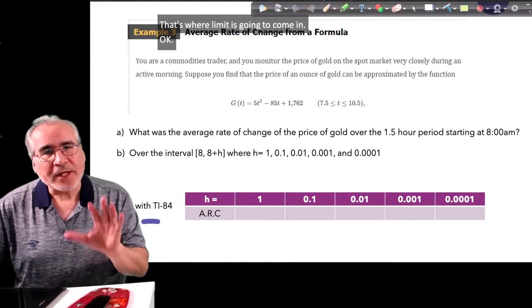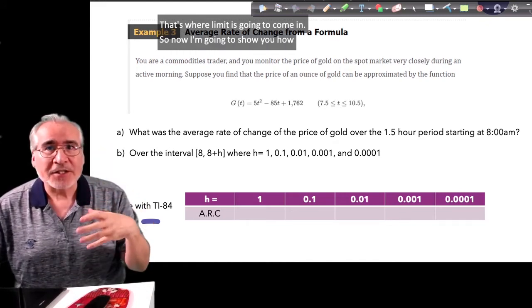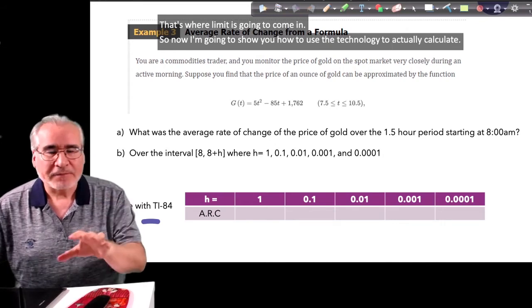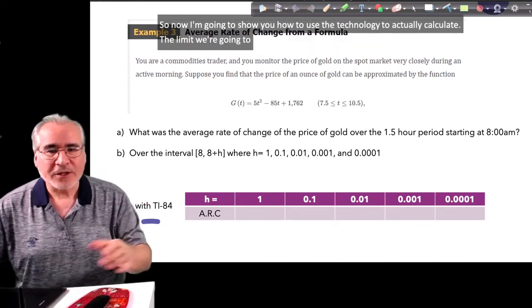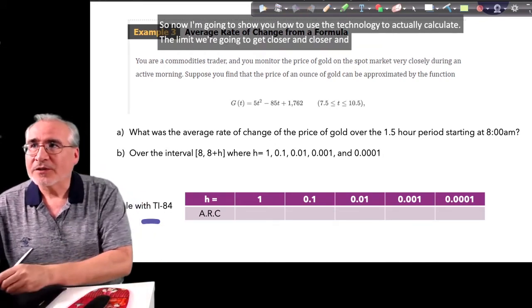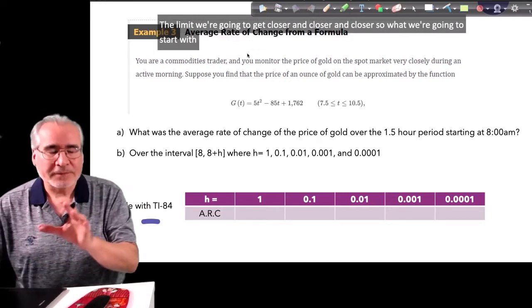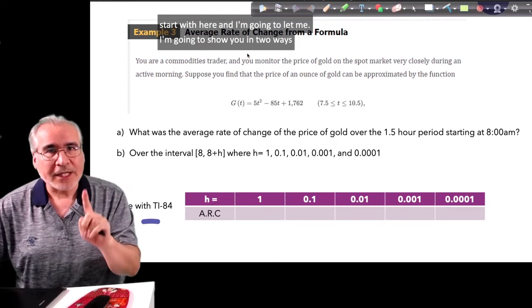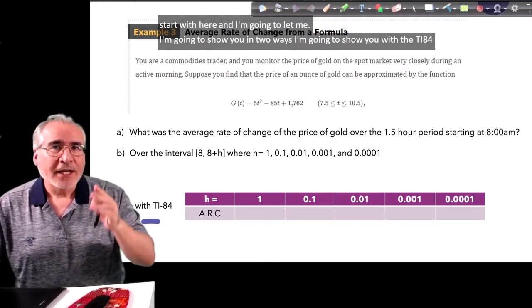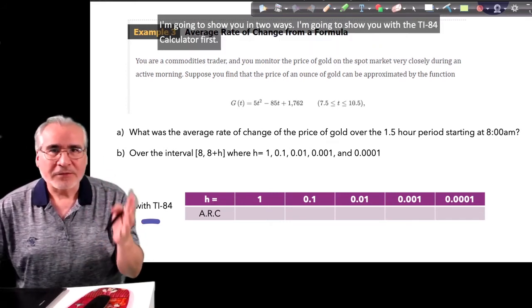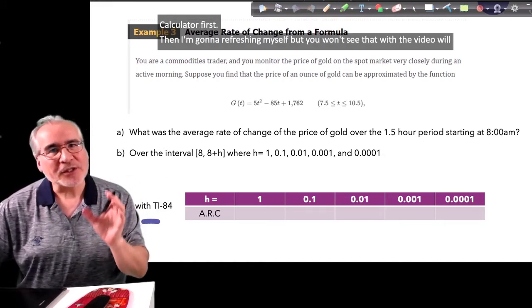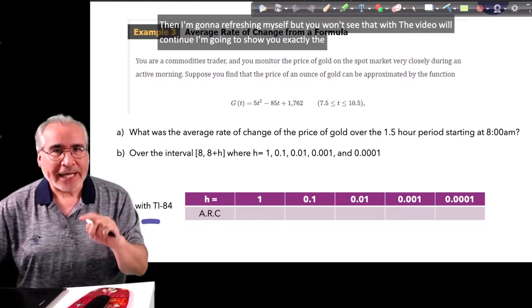So now I'm going to show you how to use the technology to actually calculate the limit. We're going to get closer and closer and closer. So what we're going to start with here, I'm going to show you in two ways. I'm going to show you with the TI-84 calculator first. Then I'm going to show you exactly the same thing with the Casio calculator.